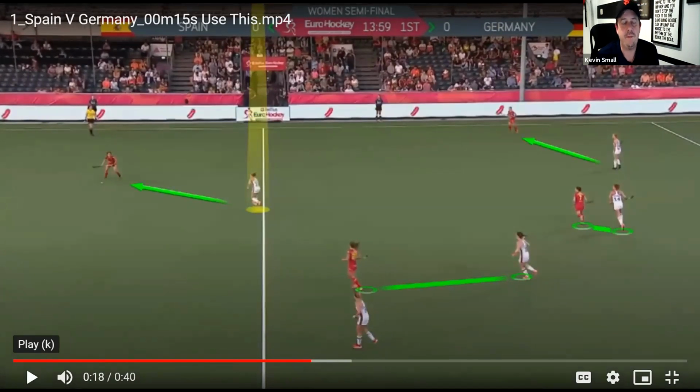You can see that the Spanish player hasn't received the ball in an open forward stance, so she can't see what's going on the left-hand side further up the pitch, but that person's covered anyway by a German defender should that pass be made. Pressure's about to be played onto the ball carrier.